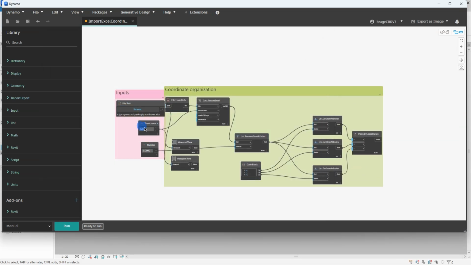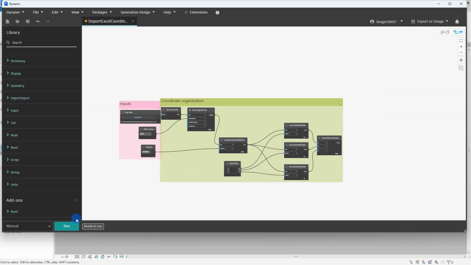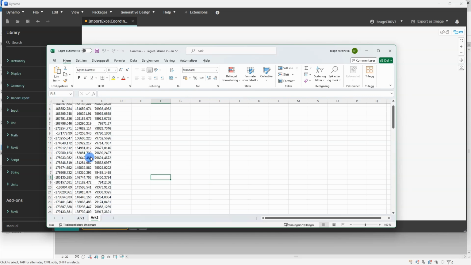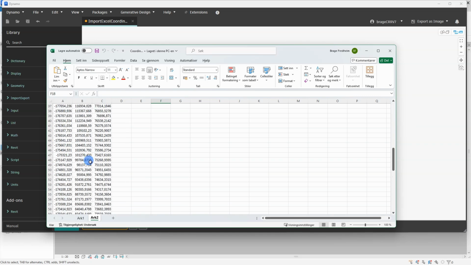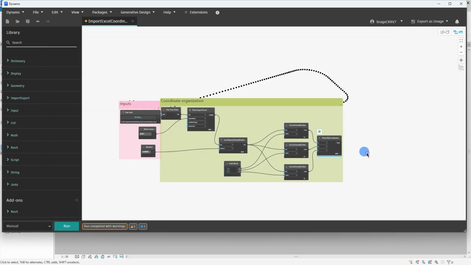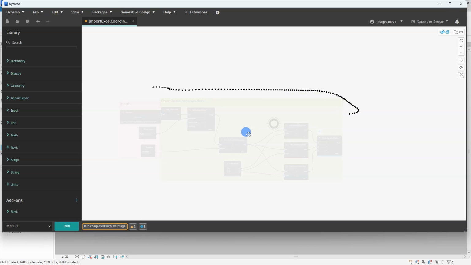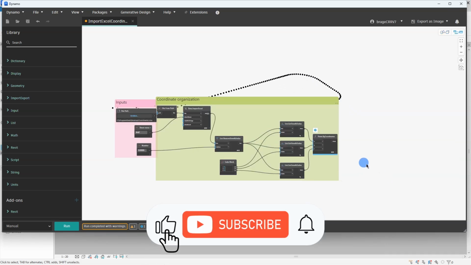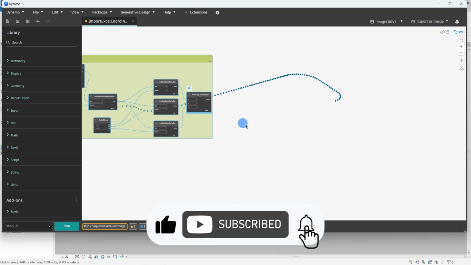Make sure to select the Excel document. We change the sheet name. This is the name on the sheet inside of the Excel document. So just delete those nodes and hit run. The Excel sheet will pop up. And here you can see the coordinates represented with points in Dynamo. Now over to the fun part. We will build on this script.